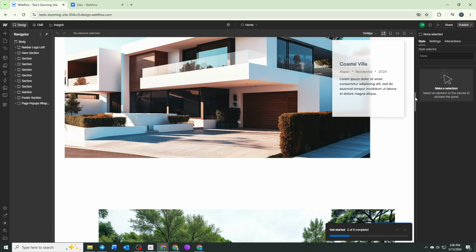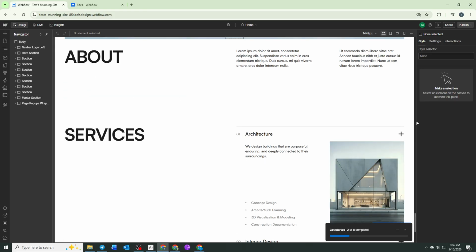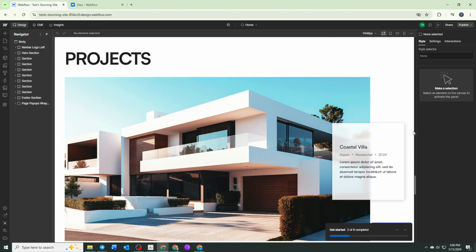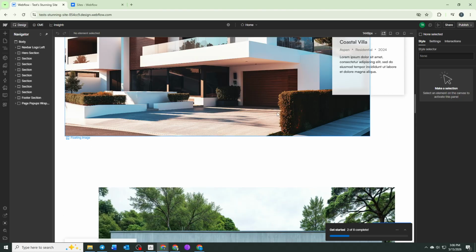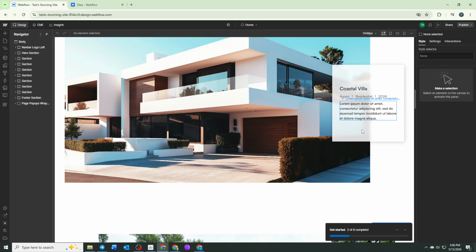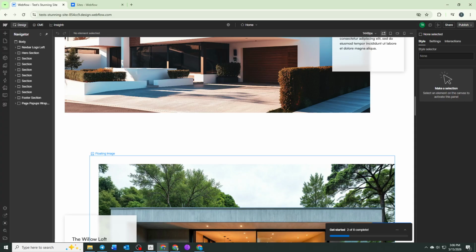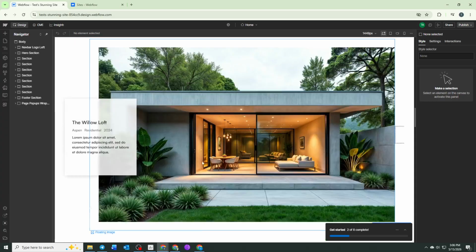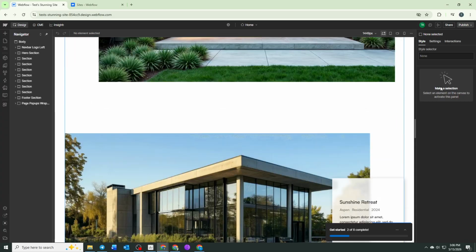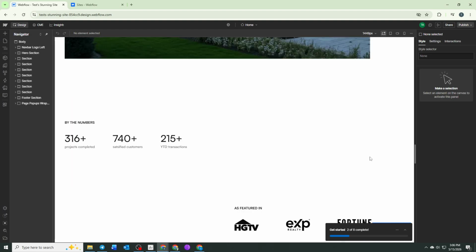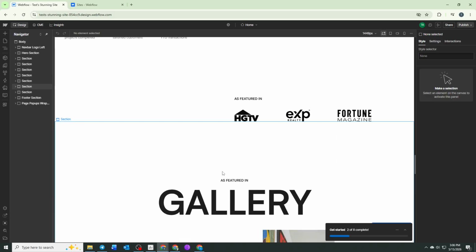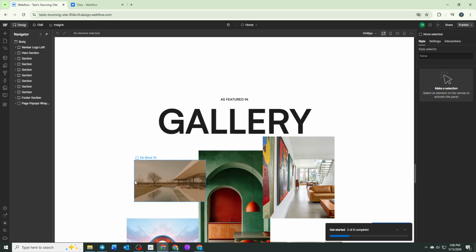Next, select the image that you want to enhance with an overlay. This will be the photo that receives the additional colored layer on top. Once the image is selected, look toward the left side panel and click the plus icon to access the Elements menu. At the top of that panel, use the search field and type in div block. Drag the div block directly onto the image itself. This element will act as the overlay layer.